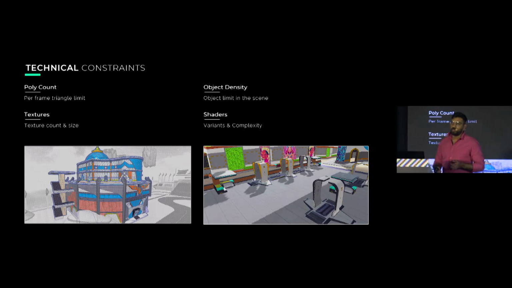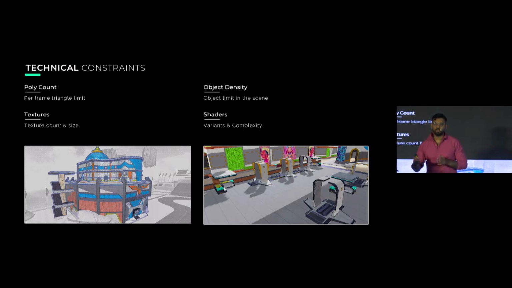First is poly count. Poly count is something that you will hear a lot about in the gaming industry. You have to be considerate about polygons. What is your poly budget? So what is poly budget? Poly budget is not essentially the budget which is given to the entire environment. It is poly budget per frame: the number of polygons you see on screen per frame.